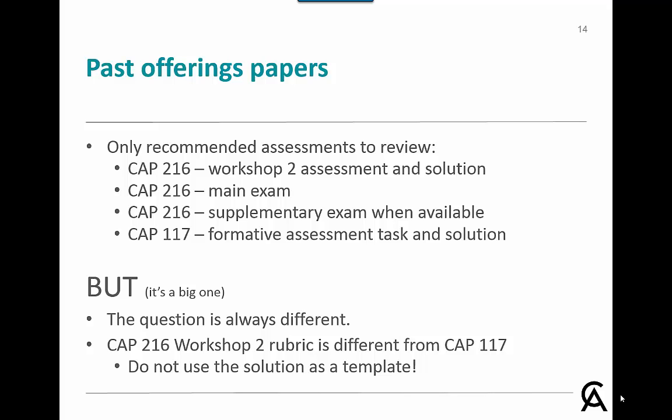But, and this is a really big one, that's why we made it larger, the question is always different, okay? Don't use last year's answers or last offering's answers as your answer. The CAP 216 Workshop 2 rubric is different from the one we're using for CAP 117. Don't use it as the solution, as a template, okay? So if you write what we wrote in the answer for 216, you won't pass, but it will give you some idea. Right, I hope that's useful and helpful. Good luck with going through the pre-release, and good luck with and enjoy Workshop 2.